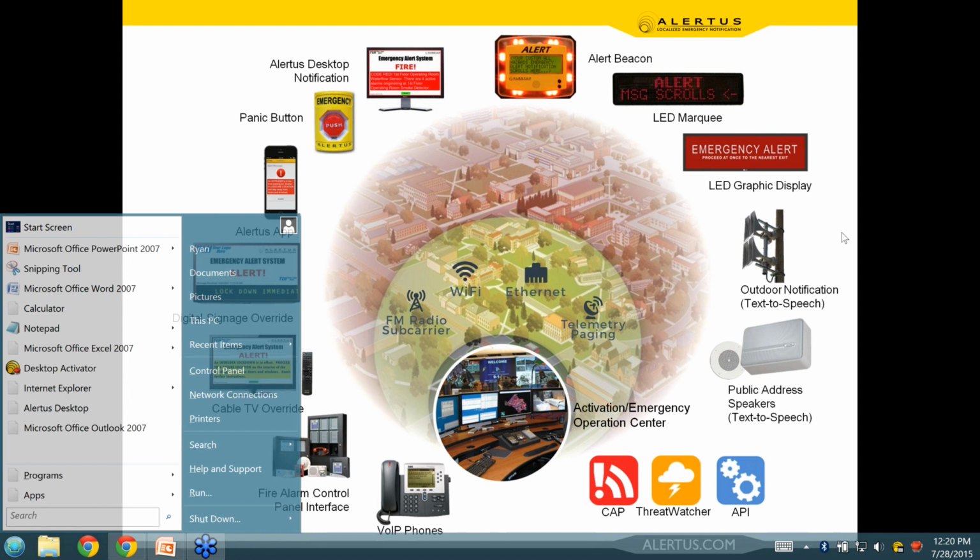So that gives you a high level on each of the notification capabilities, a little bit of how we integrate, how we can use those, use cases for those, and a little bit of details on how they're activated.